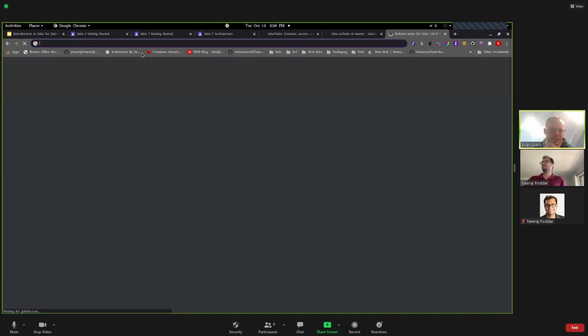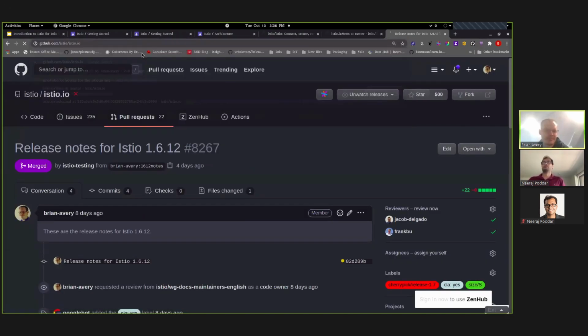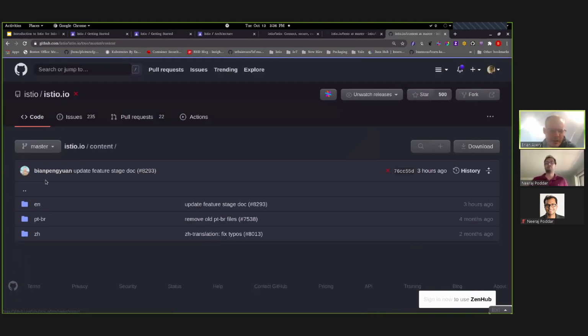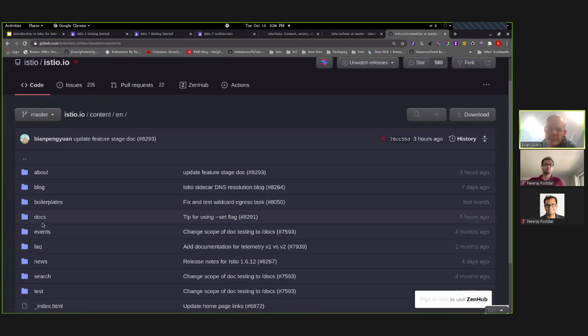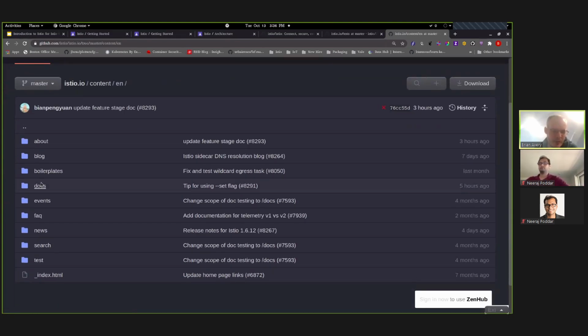Yep. So delving into this a little bit, if you go to the Istio.io repo, our documentation is in content, EN, for the English language. We also have support for Chinese and Brazilian Portuguese as well, where translators are also appreciated.